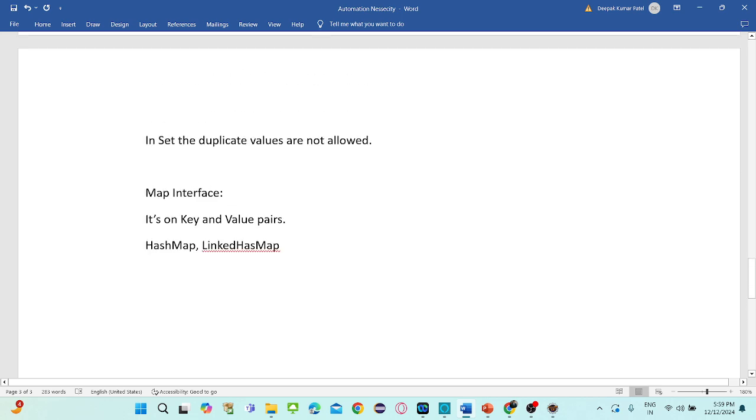Then we know, guys, why we use the Set interface: because it does not allow duplicate values. In Selenium also, when you go for multiple window handling, guys, we go for the Set interface only. I will definitely make a video on how we handle and switch between multiple windows.